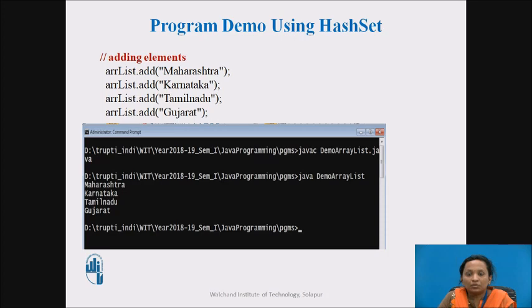Finally, the output of the DemoArrayList program execution is shown here. The order in which the elements are added to the ArrayList is the same order followed while iterating over and accessing these elements from the ArrayList. So here it demonstrates that list is an ordered collection of elements. You can see the order in which the elements are added to the list and the order in which they are displayed on the screen is the same.